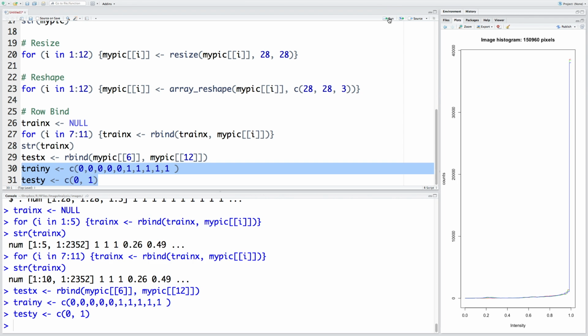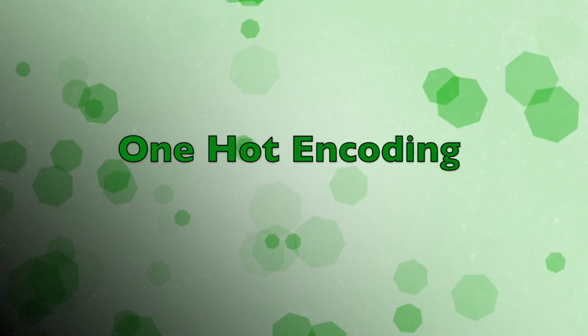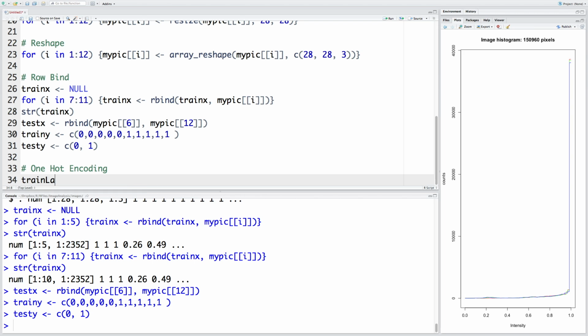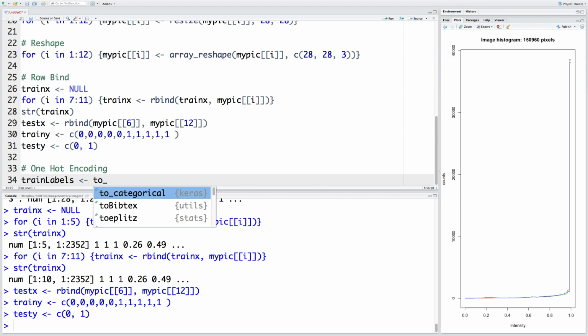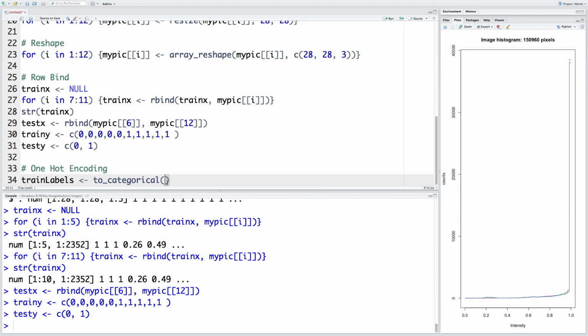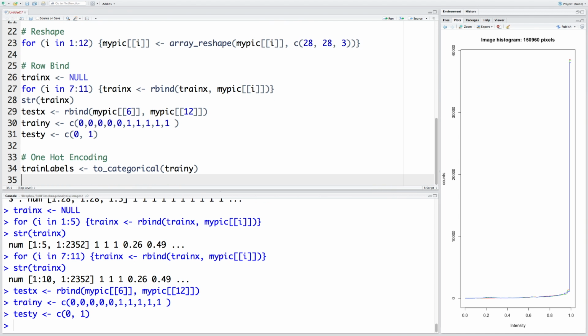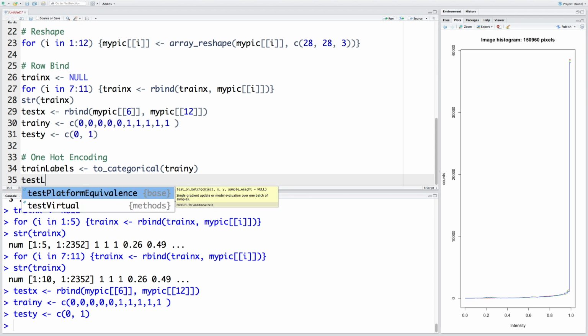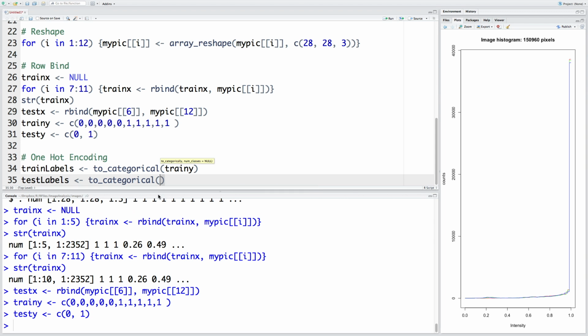So we can run these 2 lines. Let's use train labels and we'll do to_categorical, and this will help us in doing one hot encoding. So we'll make use of train Y. We can repeat this with test. So we can run these 2 lines.